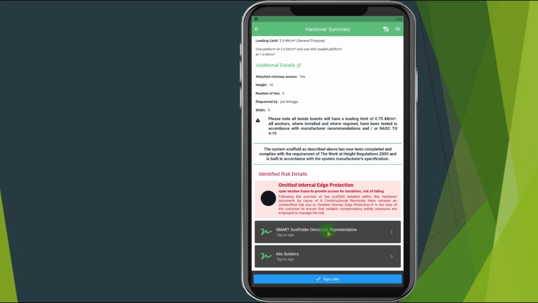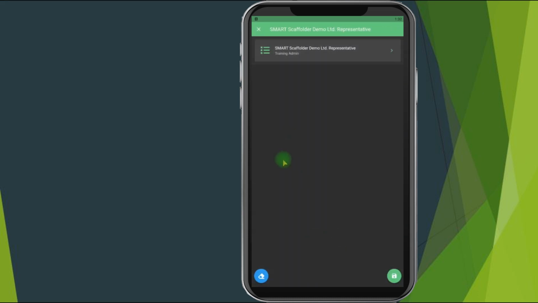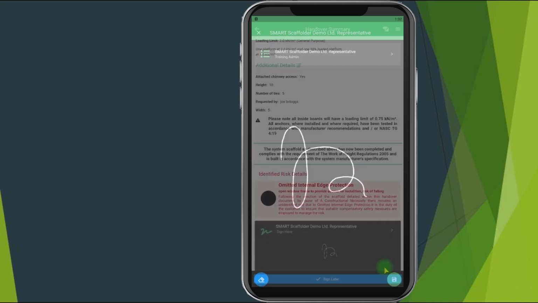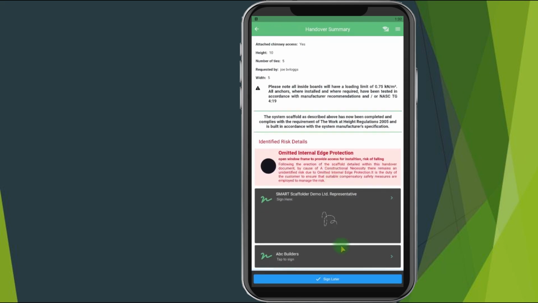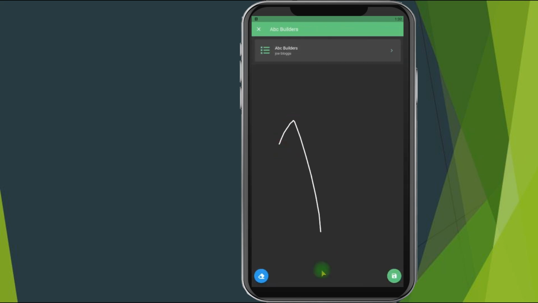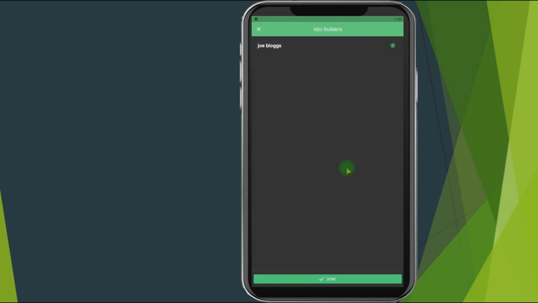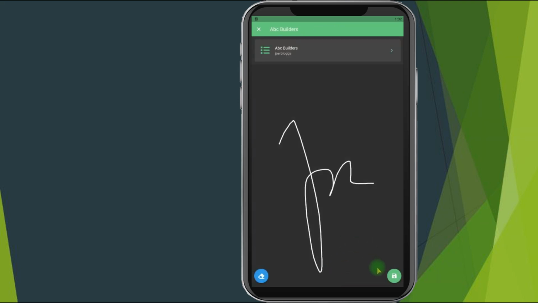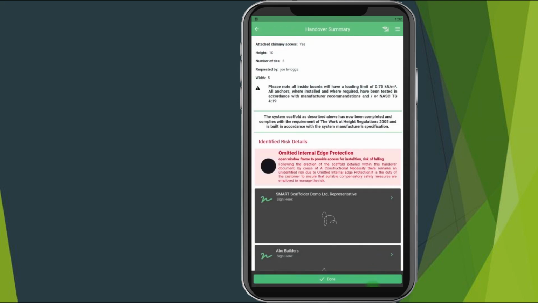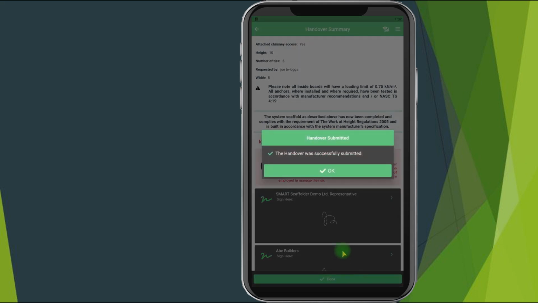You've got two signature boxes at the bottom of the form. One for the member of staff completing the handover and a second for the customer or the person on site that's signing on behalf of the customer. If you've got more than one contact on site, you can choose them from the drop down list here. Click save and then click done. We get a prompt on screen to show us that handover has been successful.